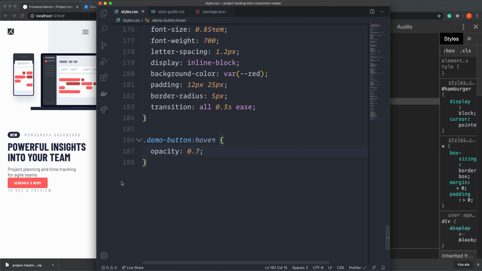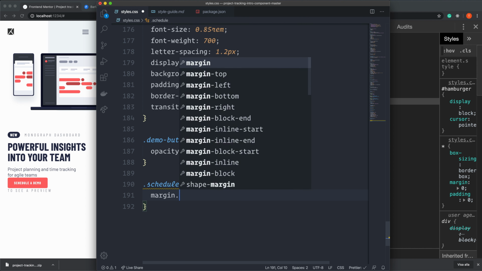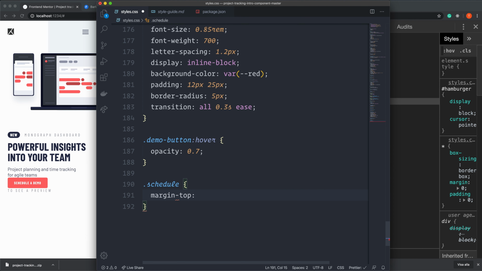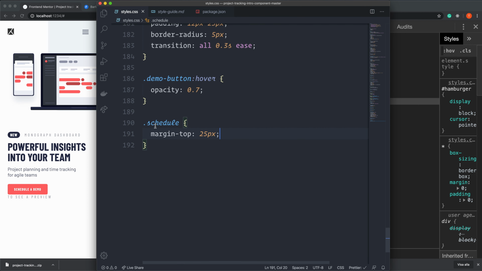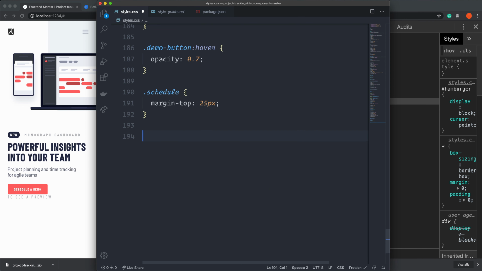Sweet. Then we have the .schedule that we created before. That's the text below the button now. Margin-top is going to be 25 pixels. No, that's not the text. It's the wrapper around all this. So that's why we got that nice little space here now. So the demo button is inside of the schedule div. And then we have the other text that's called preview.